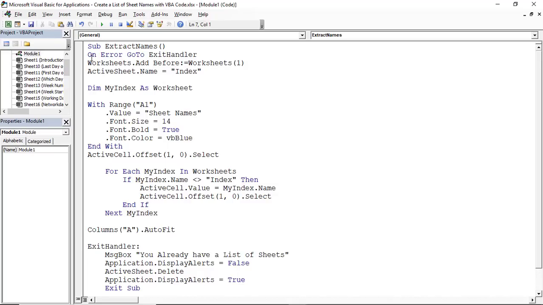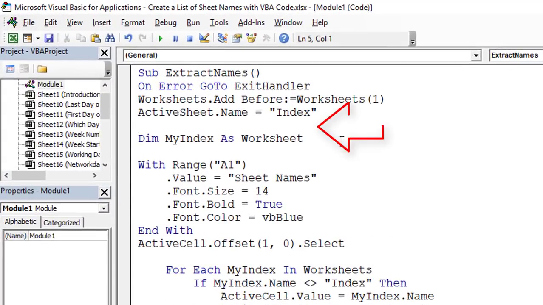And one final thing, if there is an error, it will go to the error handler. If there is an error due to inserting a worksheet and naming it index, then it will go to the error handler. So I want to turn off, after this line, the error handler by saying On Error GoTo 0.